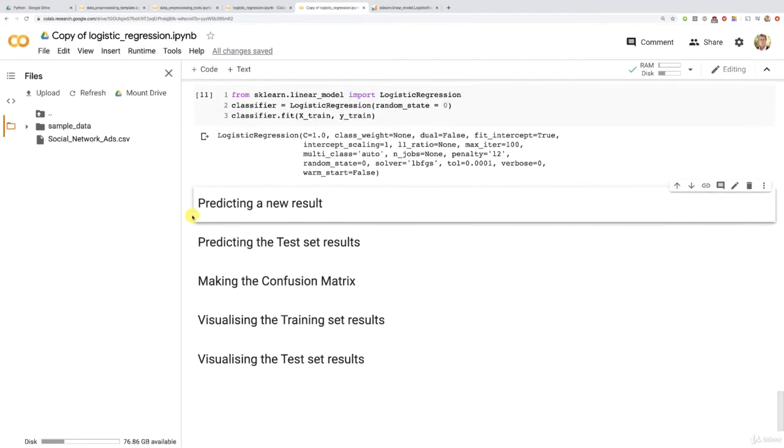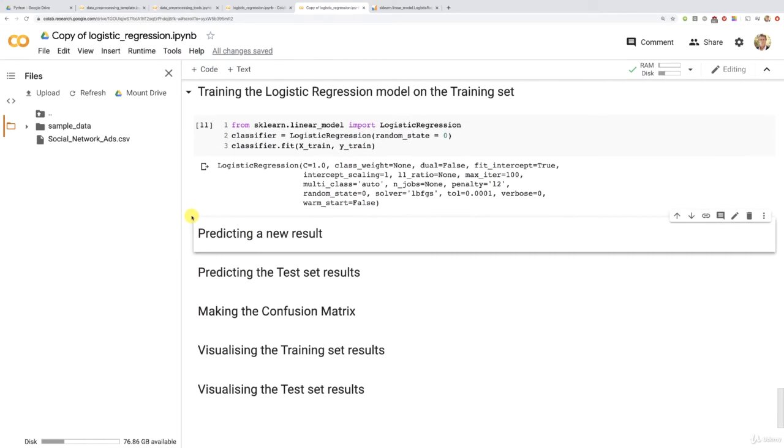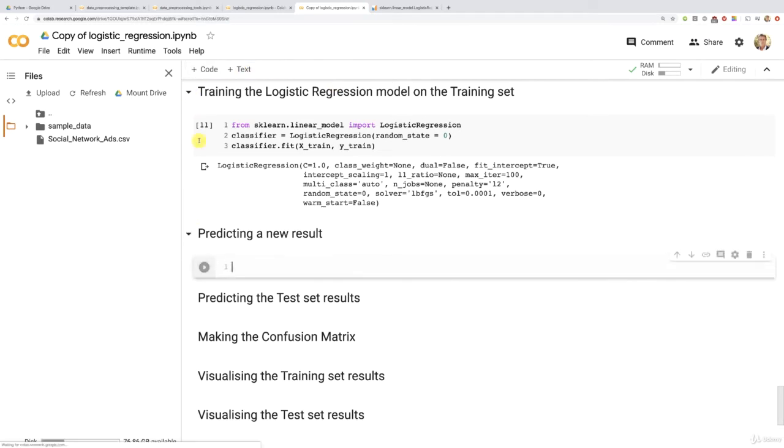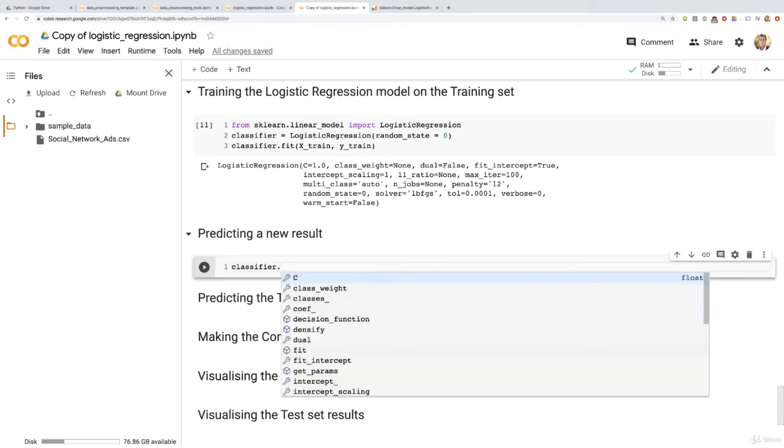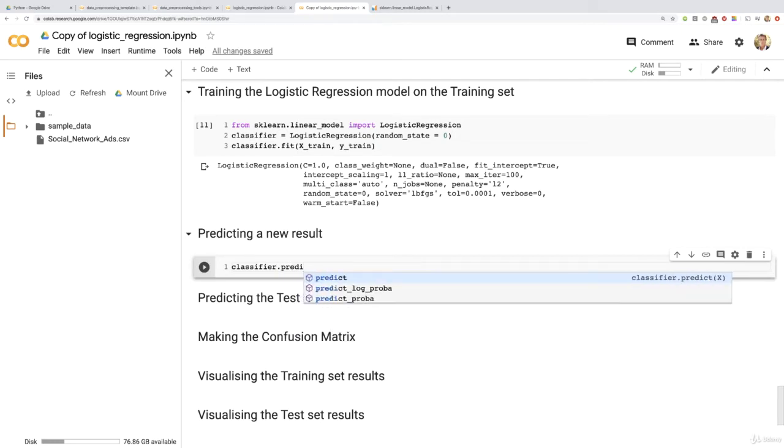Here it is, predicting a new result. I will leave the training and there we go. So let's create a new code cell, and now what was the first step? Well, of course, the first step was to take our classifier, because the predict method, as any other method, has to be called from the classifier object itself. So we take our classifier object, and then from this object, we're going to call this predict method.